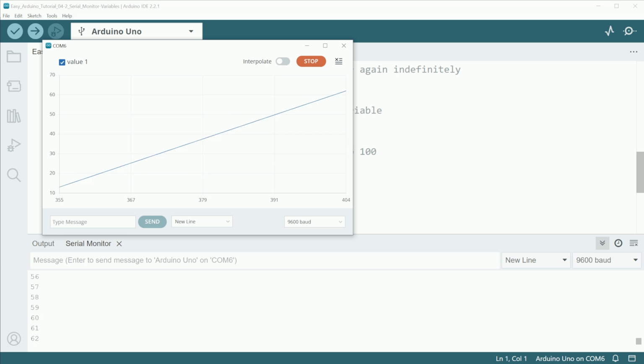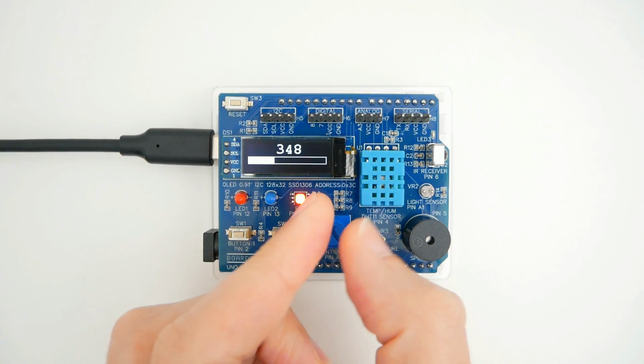I suggest experimenting with different combinations and printing stuff in the serial monitor so you can get more familiar with all this, before moving on with the next video that is going to be about analog inputs.